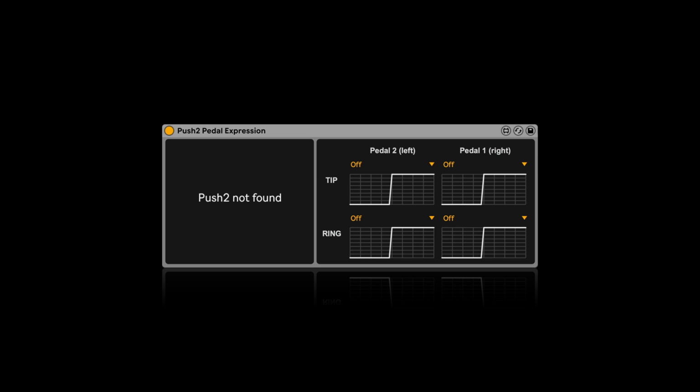So right now we can see that it says Push 2 not found, because I haven't turned it on yet. So that's the first step. And then you have to plug in your pedal or pedals into one of the pedal jacks. And then we're going to go through the calibration together, which is really simple. And it's well explained as well here, as you can see in the little display.